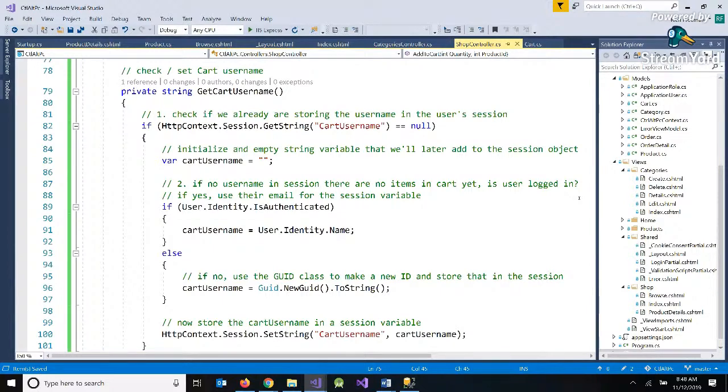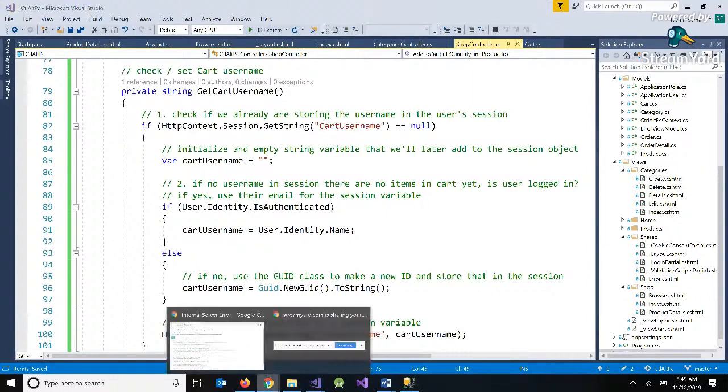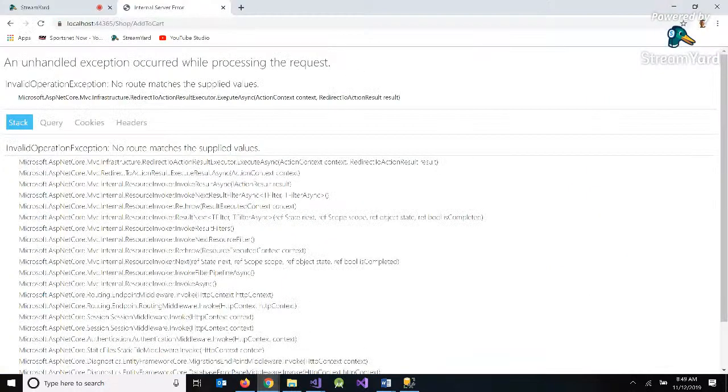Okay, what we will do is take a break. I will push what we've done to GitHub so far, and then our next step will be to deal with this. We need to create a cart method and cart view that will show the user what's in their shopping cart and allow them to either keep shopping, remove items, or check out.